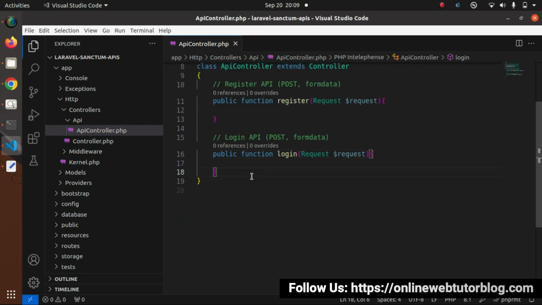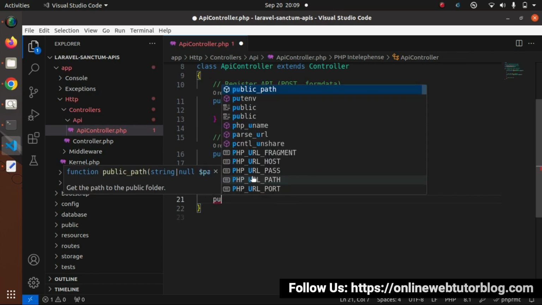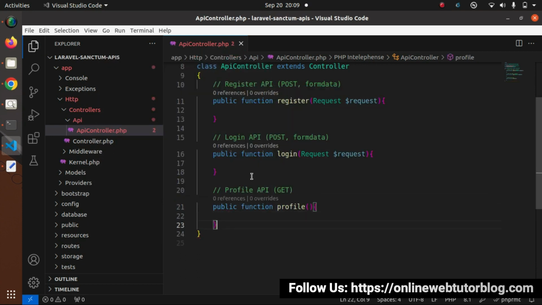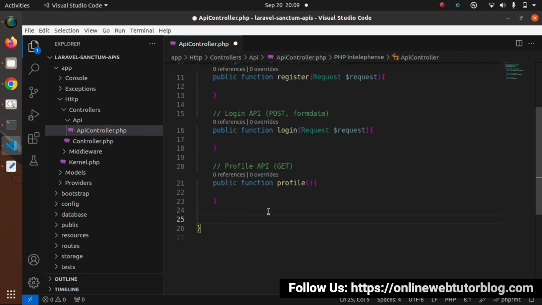Now let's create the profile API, and this API we hit using get request type. So public function, and let's call it profile. And the final method we need inside this API controller class will be the logout method. This is for the logout API, and this method also we hit using get request type. So let's define the method here, public function logout.